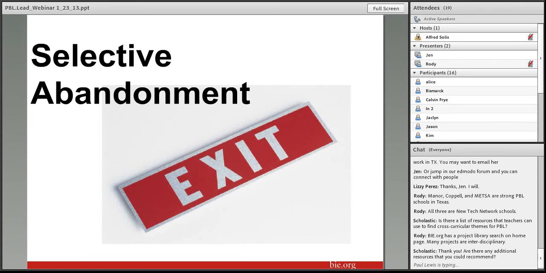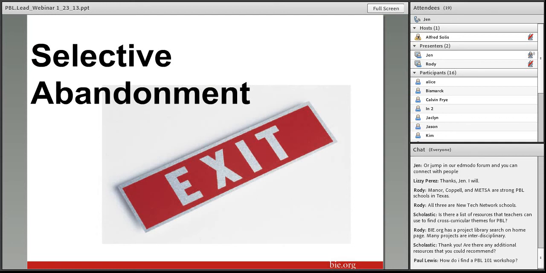All right, next is selective abandonment. So what are you going to have your teachers stop doing? We often just give more and more here in our public education arena, and we rarely stop doing something.